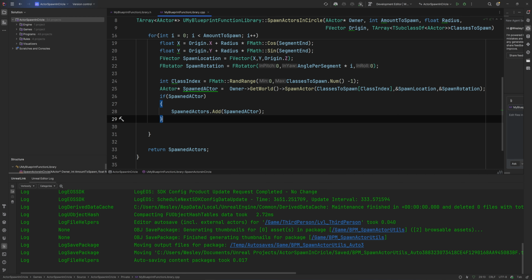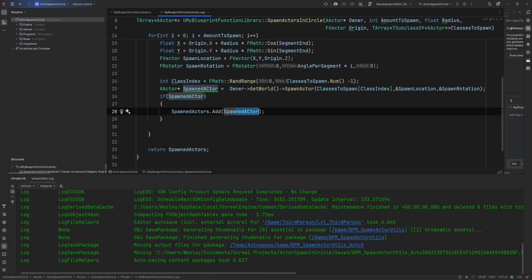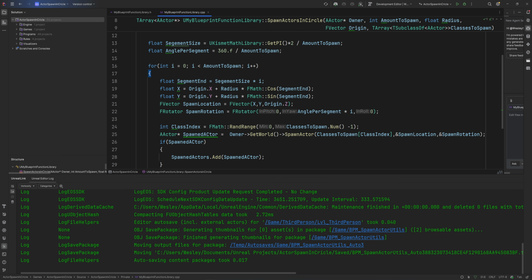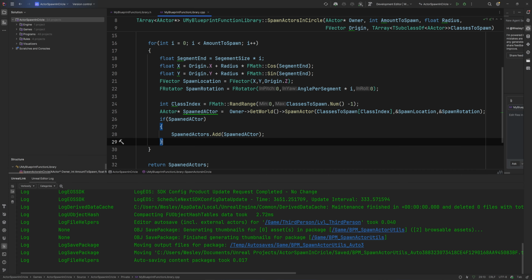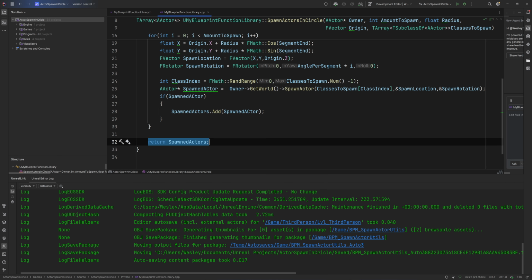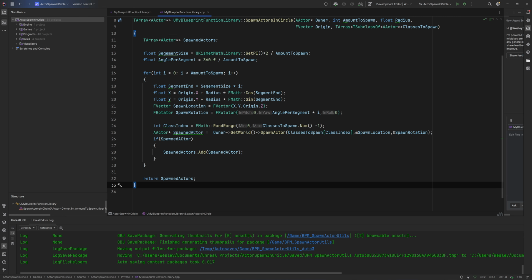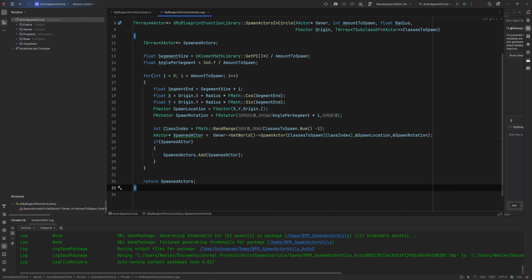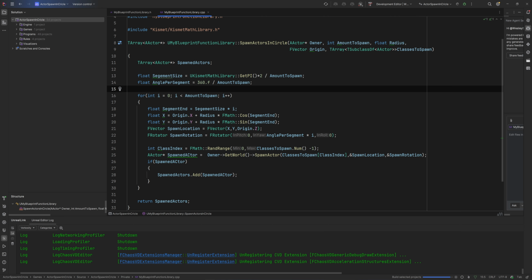And then we just do spawned actors, which is the array that we made up here. And we add to that our newly spawned actor. And that gets us to the end of our for loop, at which point it's going to do that again, and again, and again. When it finishes, it just returns that array. So this is the entire function, start to finish, written in C++. Now, if I run this and it builds the project, we should now have a node available to us that does the same thing that we did in Blueprint, but written entirely in C++.